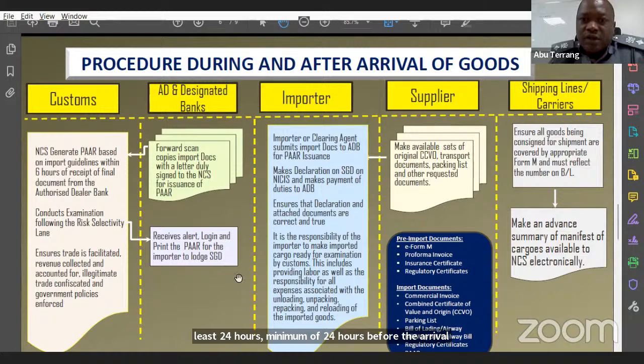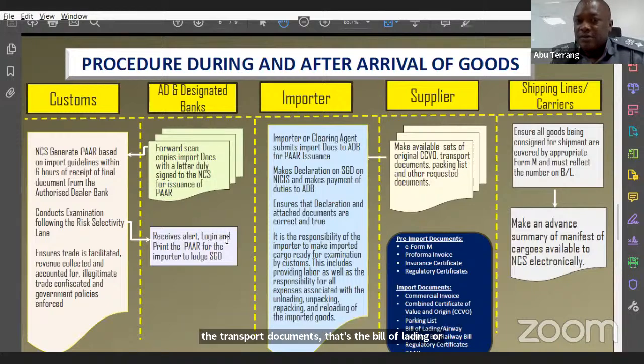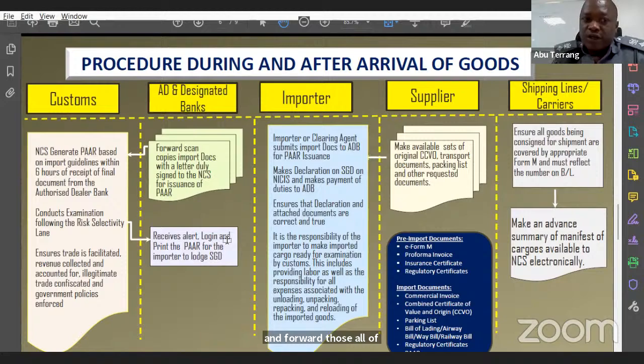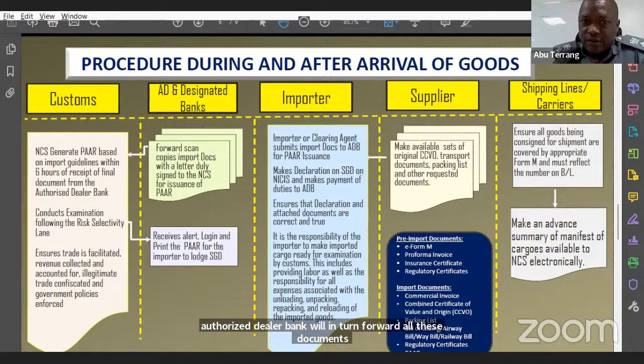Then the next thing is that your supplier will make available the set of the combined certificate of value and origin, the transport documents, that's the bill of lading or the airway bill, the packing list, that's the list of all items in that particular consignment, and forward all of these documents to the importer or send them directly to the authorized dealer bank. The authorized dealer bank will in turn forward all these documents to Nigeria Customs Service.